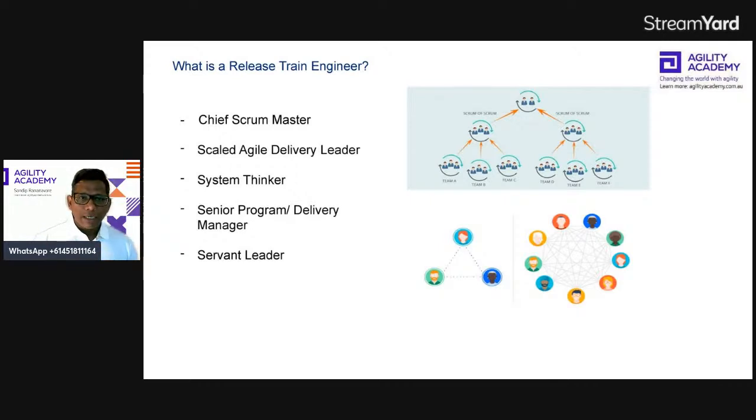So when we talk about the RTE or release train engineer role, it's essentially a chief scrum master role, someone who is a system thinker, someone who can connect dots, understand what kind of challenges might be faced when working in a complex environment. It is a role where the expectation is that you are a servant leader, so you lead with the attitude to serve others. And essentially it's a senior program or delivery manager or senior scaled agile delivery leader role where the focus is how to collaborate with everyone, how to create an environment where people can deliver value by leveraging collective knowledge. So that's the RTE role.